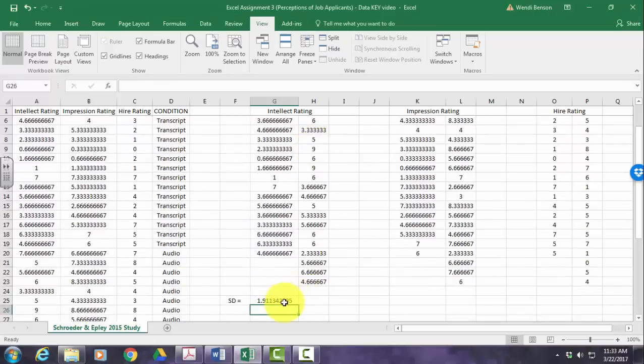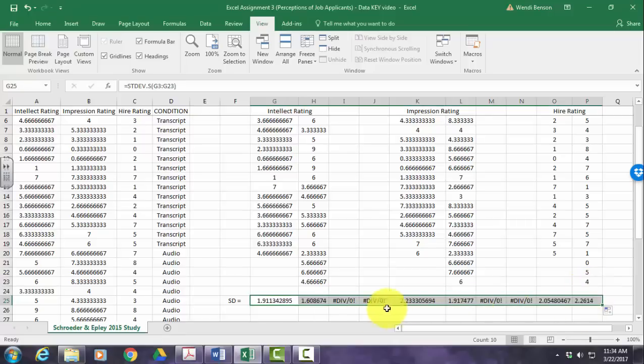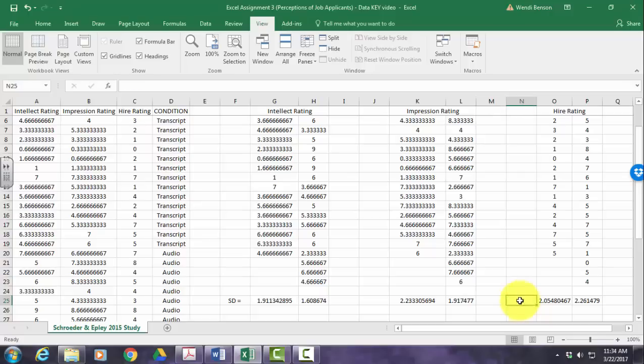Click enter. Now we can go down to the bottom right where you see the little plus sign, and just copy that formula all the way over. Now you'll see in the columns with no data, it gives you a little error message. Just get rid of those. And now we have our standard deviations for each different group.